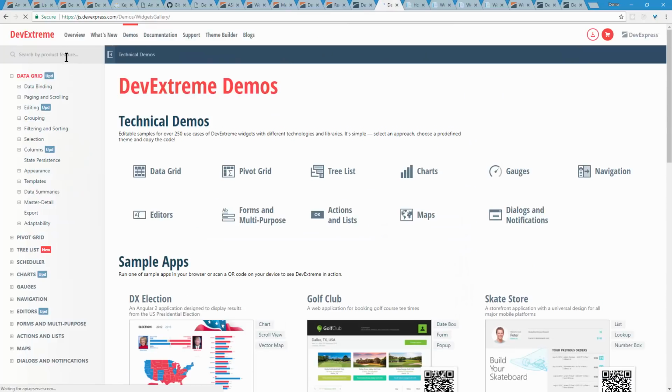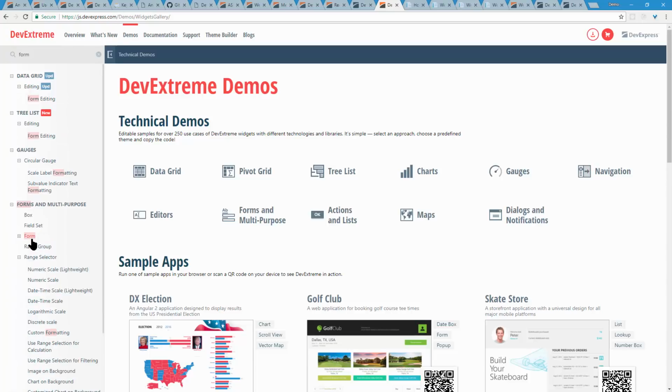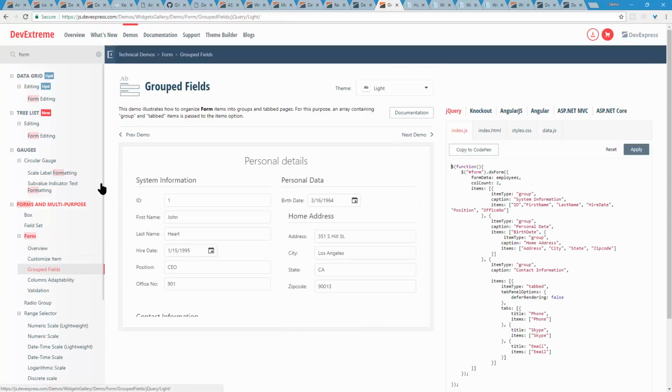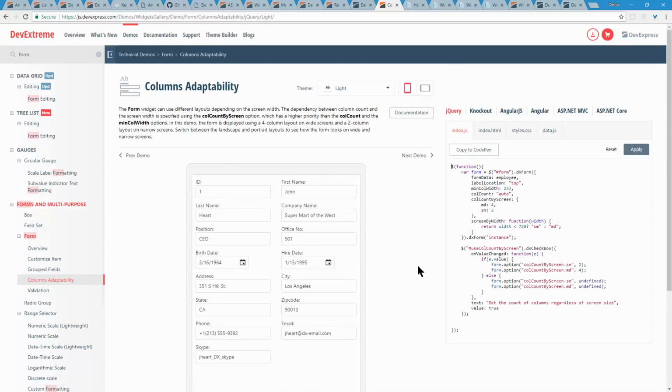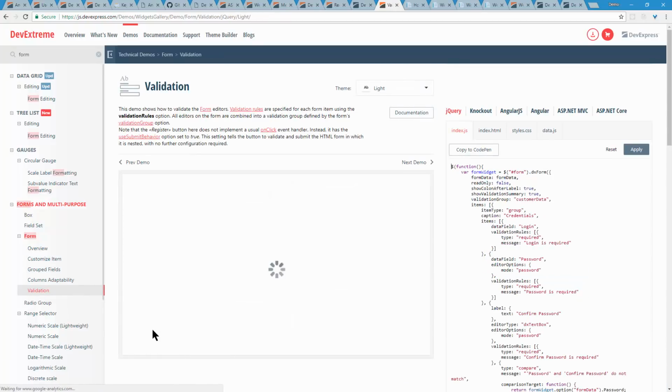If you go to demos and just type form, you'll see we've got this form. And if you click on overview, what it basically does is allow you to represent and create a form. So it says, listen, I've got several widgets and I want to essentially have a form that people can use to enter data. And it's very slick. It's got all sorts of cool fields. You can do grouped fields for better layout. The columns can be adaptive. So for example, if you're running them on a different size screen, you'll see that they can adapt. There's all sorts of great features.